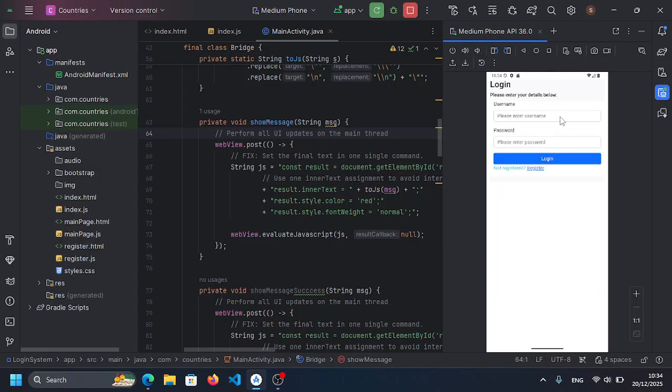It will redirect me to the login page, ready to log on again. My username is Simone, and the password is 1, 2, 3, 4, 5, 6, I believe. We try to log on, and then it will say welcome Simone, display my details correctly, and we can log out again.